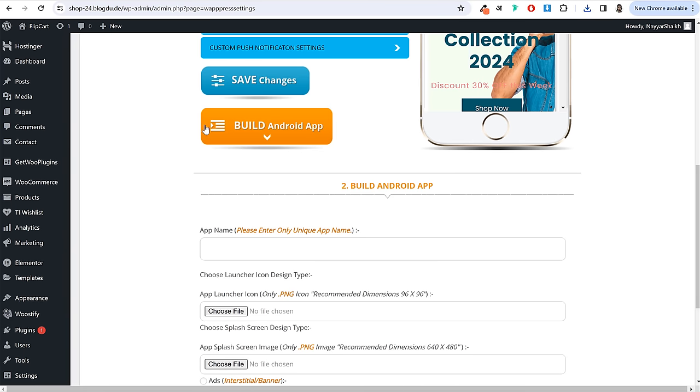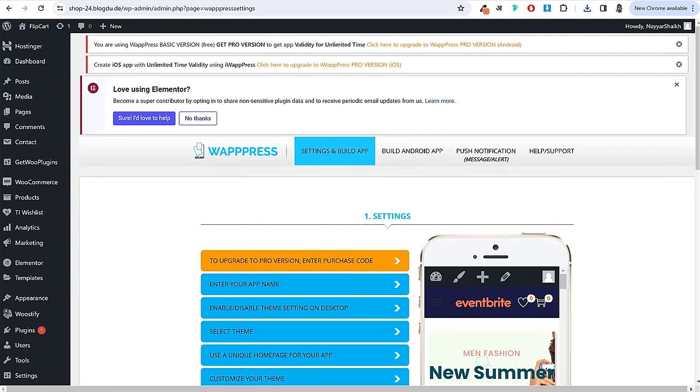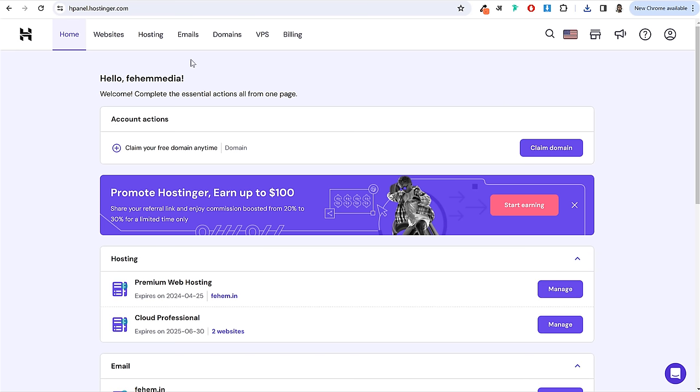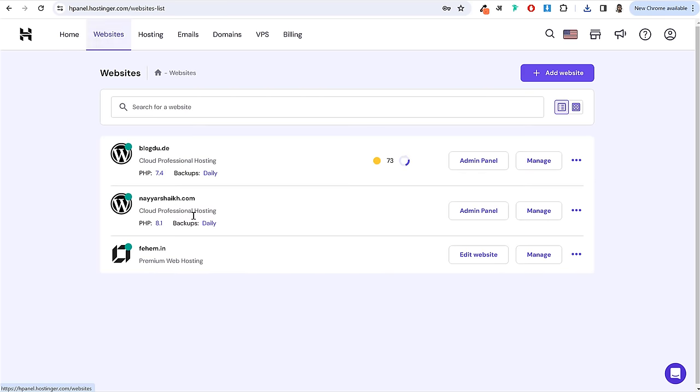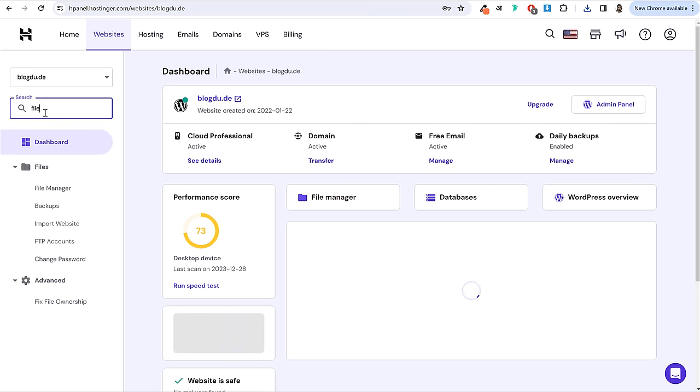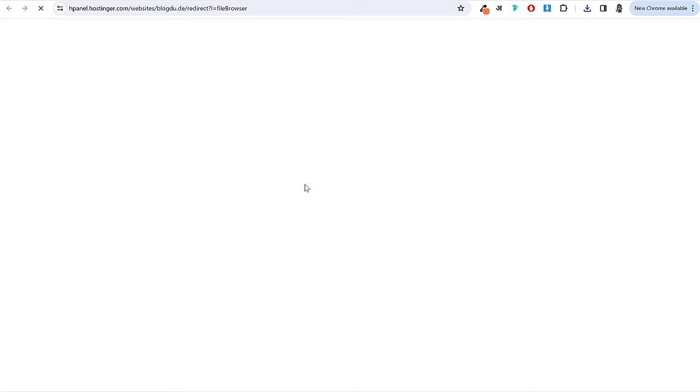So how to upload this file or where to upload this file? For that, you'll have to again go back to your Hostinger Edge panel. So go to edgepanel.hostinger.com or hostinger.com. Go to websites, open your website. In this case, it is Blogdude. Click on manage. After you click on manage, you'll see the media file manager. If you don't see file manager over here, you can search for this at the left hand side. You'll get the file manager.